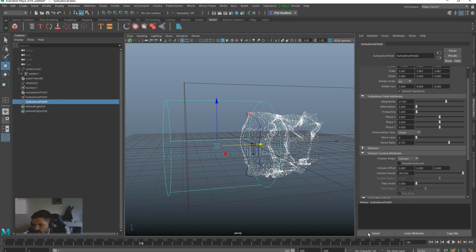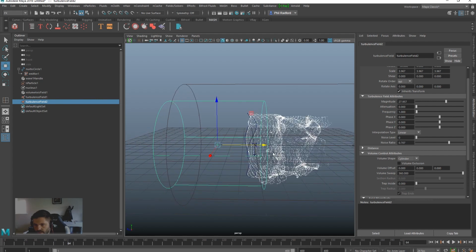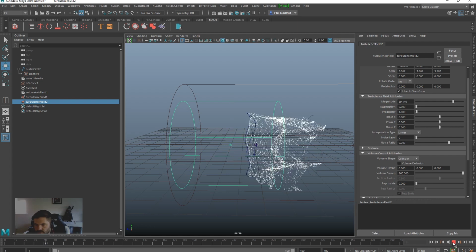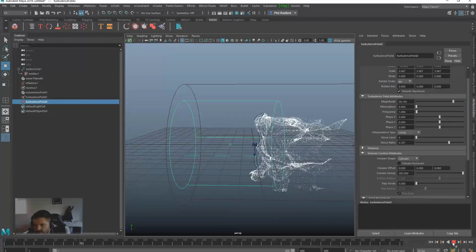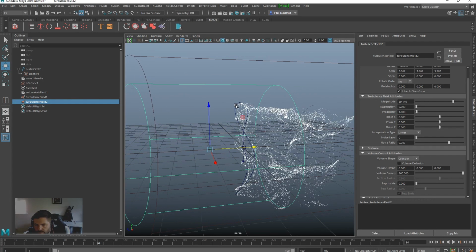Attenuation down. And let's just rewind and play. See if we've got enough magnitude going on there. Not quite. And I think I'm going to bring this back a bit more. Bring that magnitude up a bit. So it's breaking up a bit. Starting to get some interesting shapes there. But I still think we can get rid of that uniform sort of pattern that's going on.